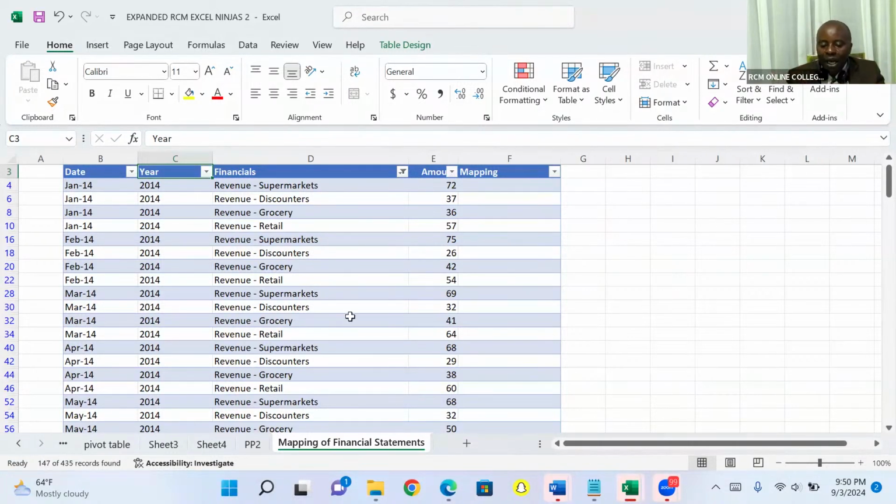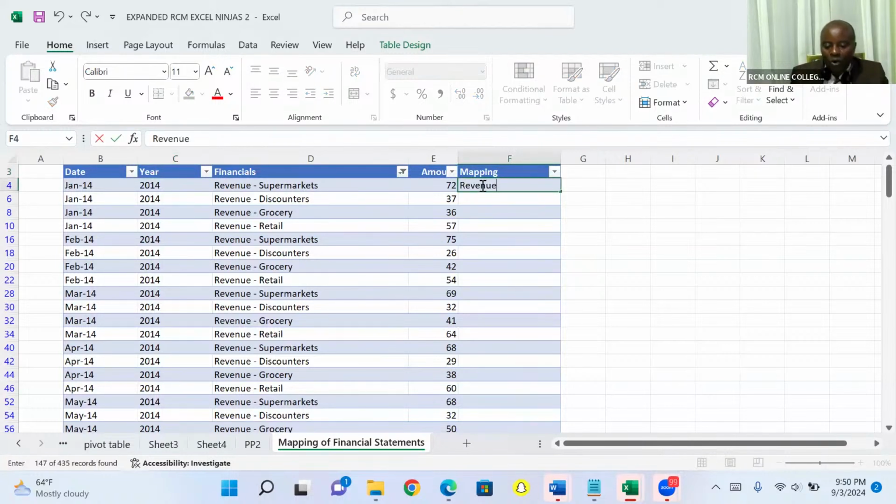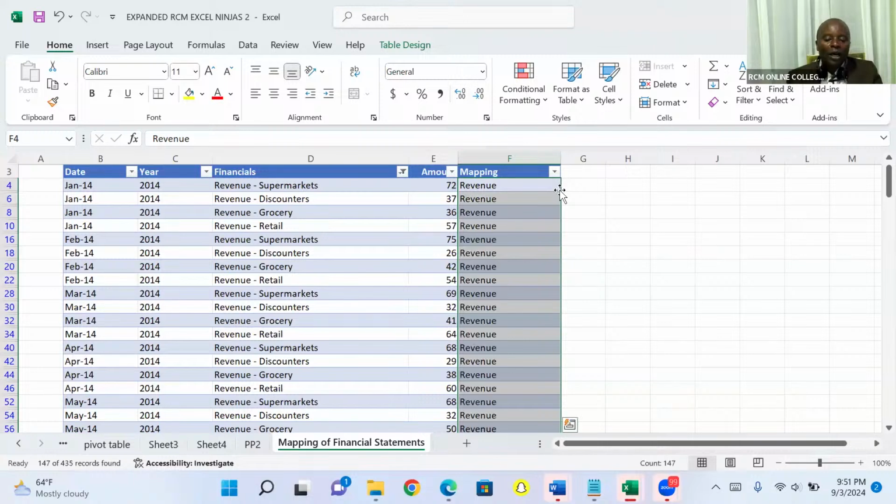So on my map, I'm going to have on top here what we call revenue. Once I do that, ladies and gentlemen, on my map, I'm going to hit enter or control enter. Then I double click, and now all over I'm going to have every one. So it doesn't matter whether it's revenue from supermarket or revenue from discount, it will go to revenue. That is how in my income statement I'm going to call my revenues.